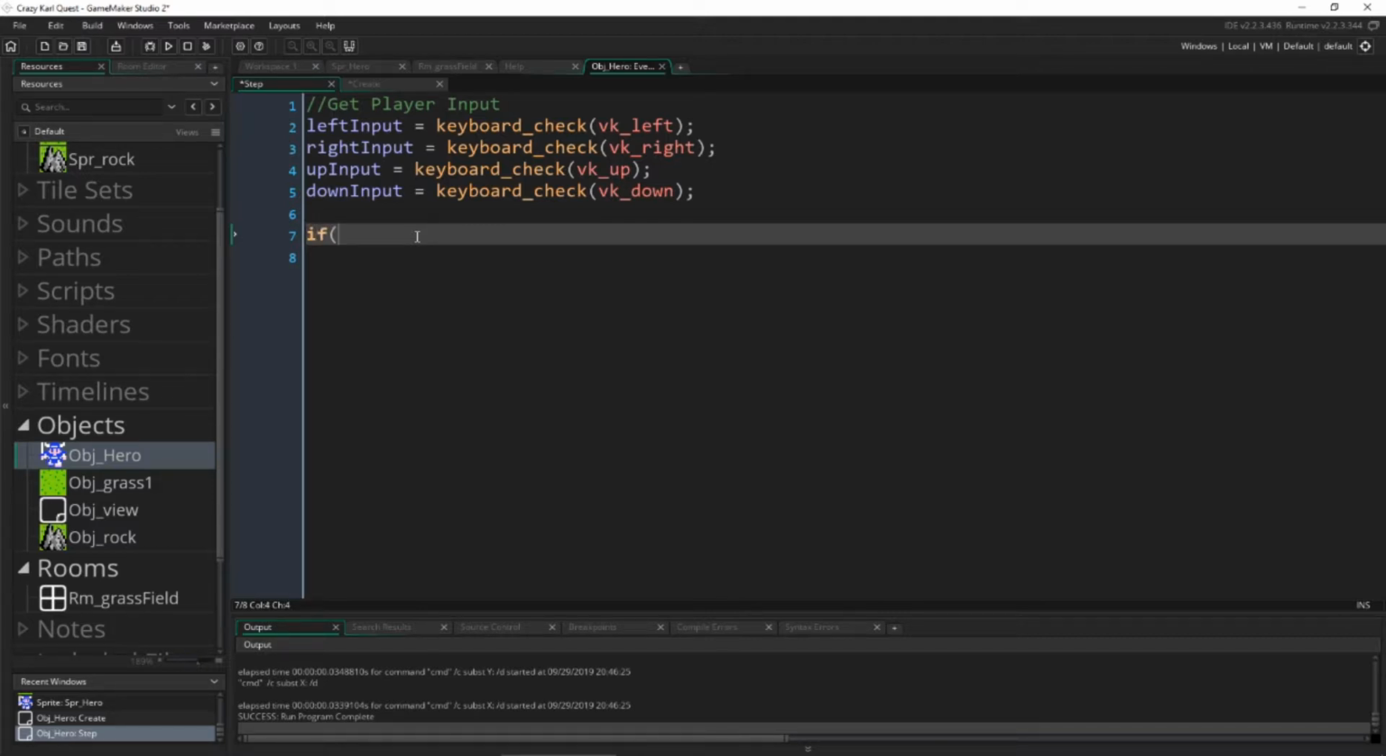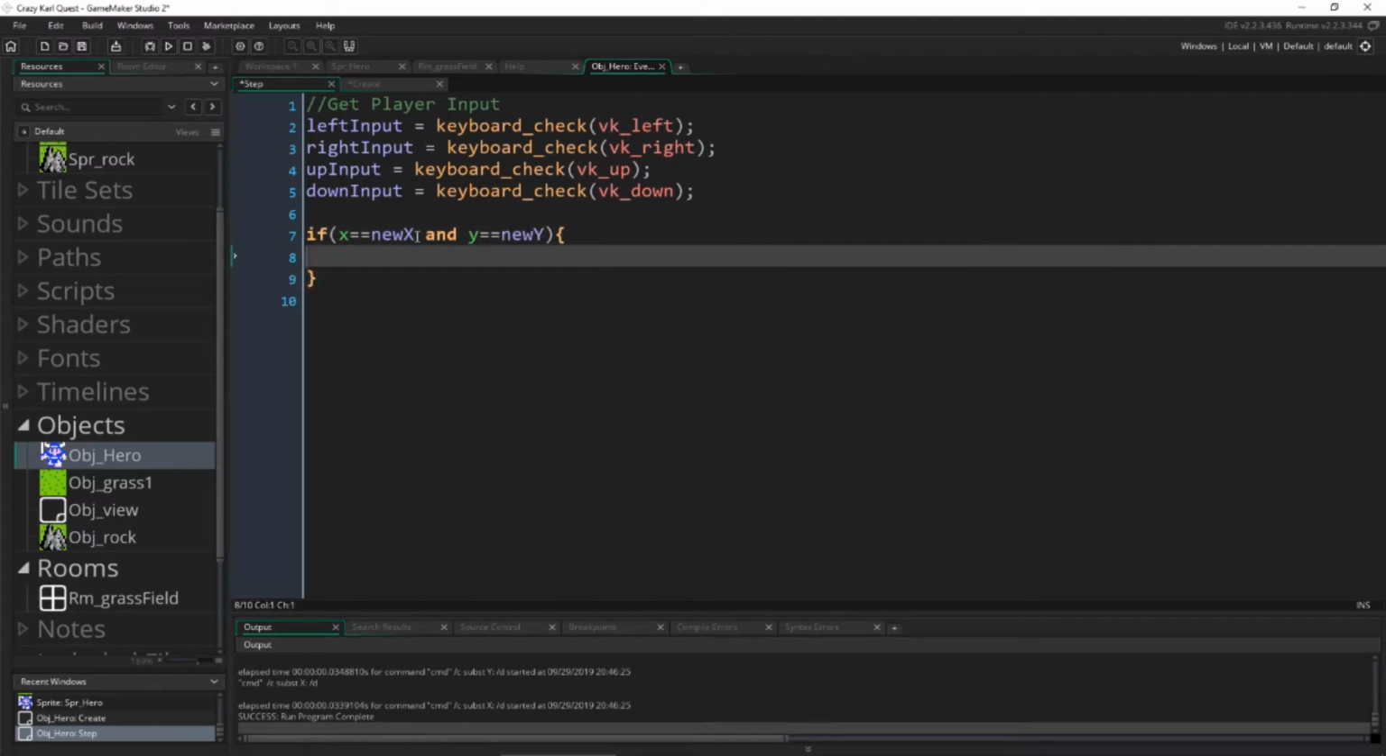So we're going to do a conditional statement. So basically, if our current X has reached the new location, and same with the Y. If our Y and X have made it to our new location, then good. Then you can go ahead and check for a new location via the keyboard commands, right?